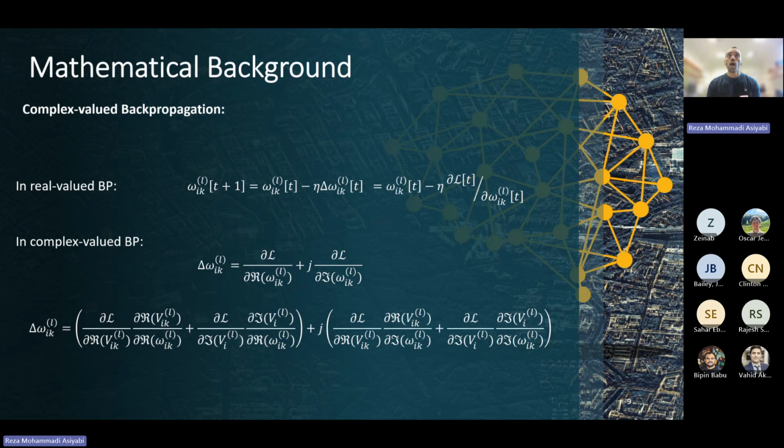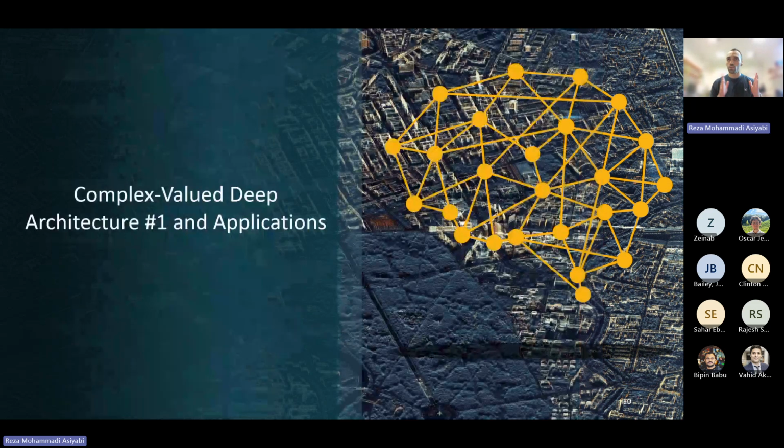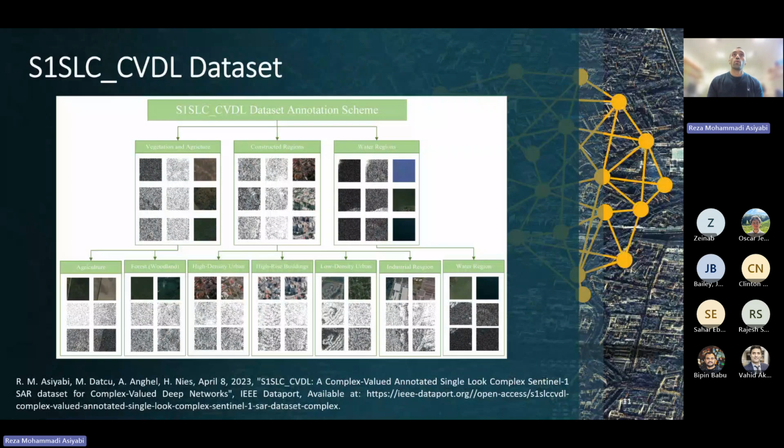And so once we have these complex valued networks, let's go to the applications and see how useful they are. Well, before that, the first problem that we faced when we started this work was the dataset. Because most of the annotated SAR datasets that are available use detected or real valued SAR data. So we had to create our own dataset.